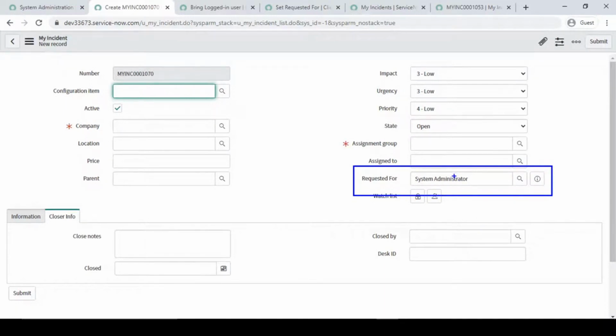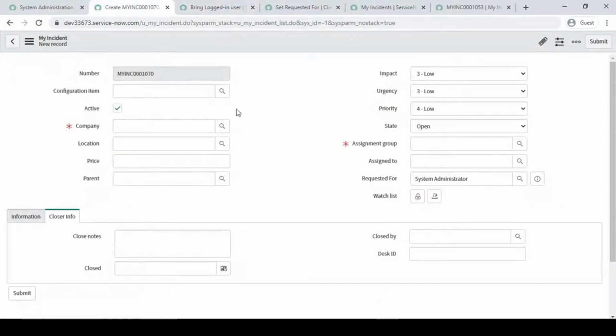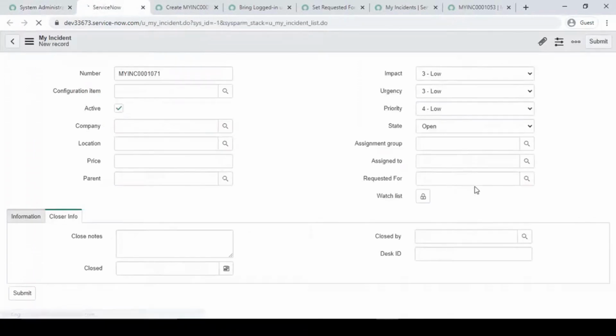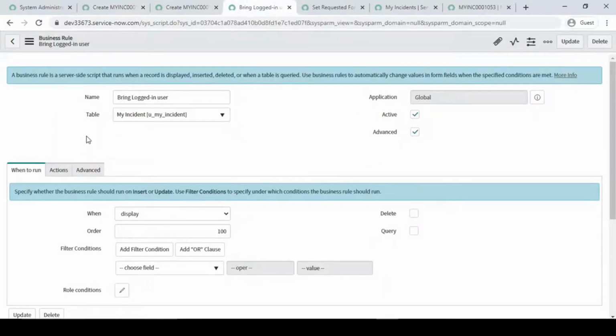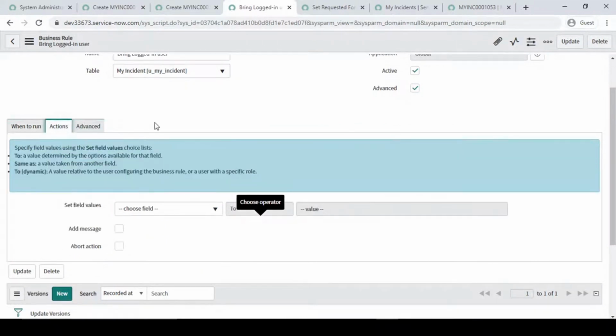To achieve this, let me make it one more time clear to you. Our requirement was that whenever a person clicks on create new incident form, by default the logged in user name should come in the requested for. Okay, that was our requirement. To achieve this, first I wrote the display business rule. Here I selected the display business rule. The order you can give any, it doesn't matter. Again, the lowest order will execute first, so here it doesn't matter.